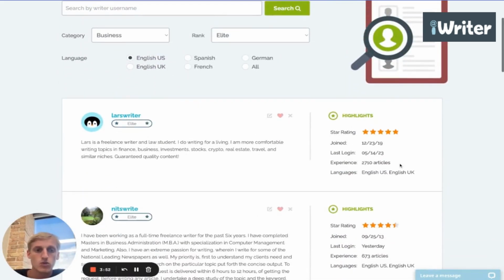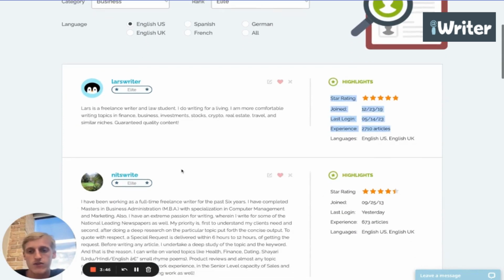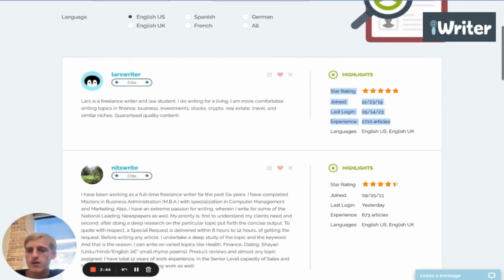Once the search pulls, what I like to look at with all the writers is their experience, their last login time, and sometimes their bio if they have one. Most of the writers will provide a bio, especially on our higher tiers. However, the last login time is one of the most important components to me, because I want to add writers that last logged in within the past few days, to ensure that if I send them a request, they're going to see it most likely right away.